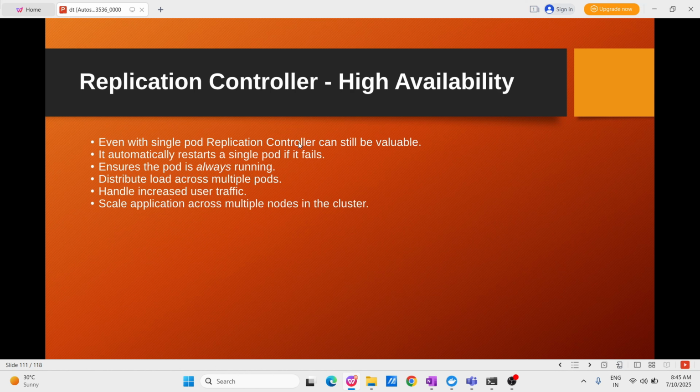Even with a single pod, replication controller can still be valuable, as we already discussed, right? It automatically restarts a single pod if it fails, and ensures that your pod is always running. It distributes the load across multiple pods if it is running in your Kubernetes cluster, and handles the increase of user traffic.